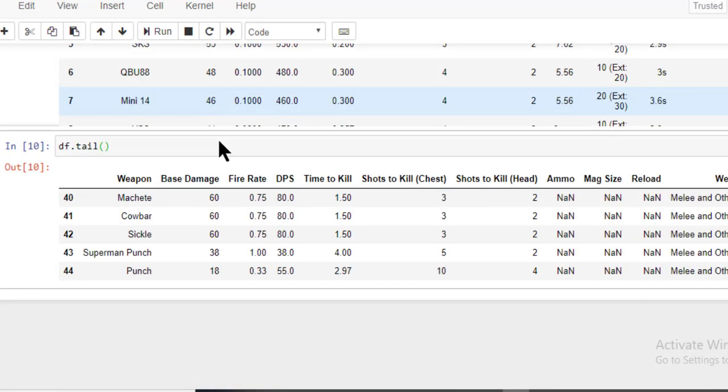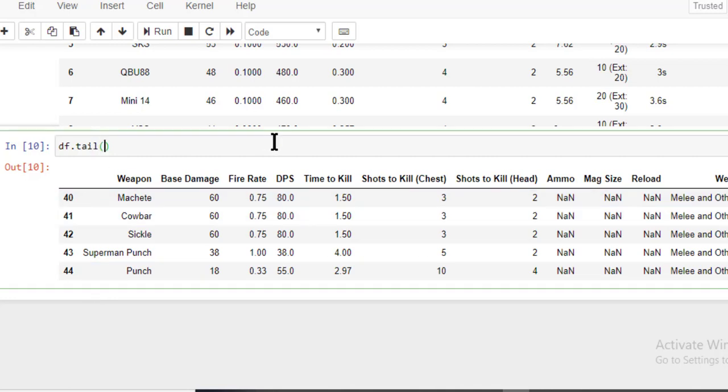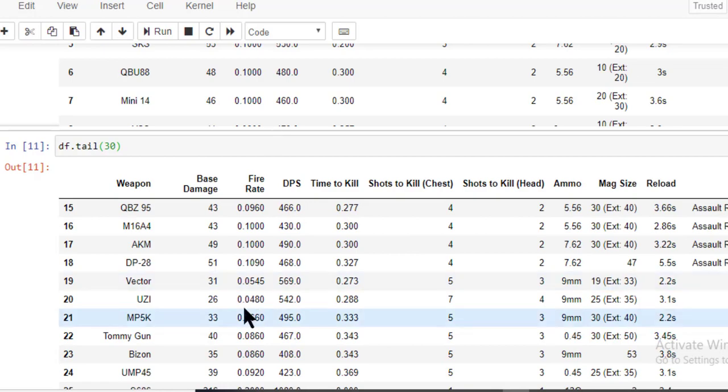So this will get me the last 5 rows. Okay, so these are the last 5 rows of my data set. And again, it'll read the number of rows from the last until the number which you have mentioned over here. So let's say I mentioned 30 over here, it'll get me the last 30 rows.